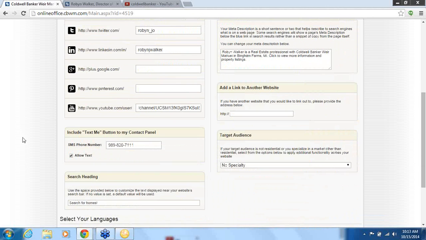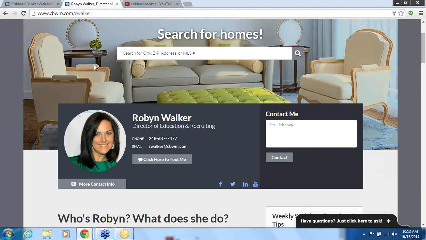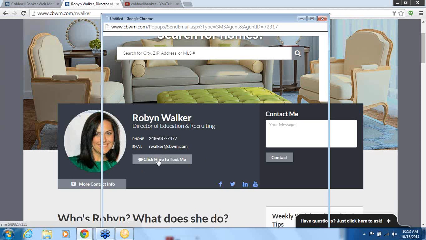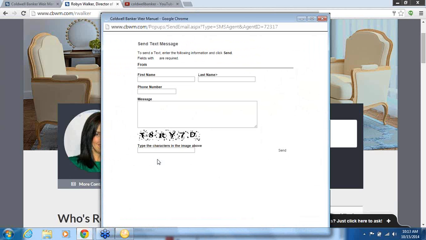Okay, the next feature is the Text Me button. Going back to my live page, you can see right here is that feature. Click here to text me. Should a customer or client click on that Text Me button, a pop-up is going to come up that actually captures their first name, last name, phone number, and any message that they want to send to you. So what happens at that point?